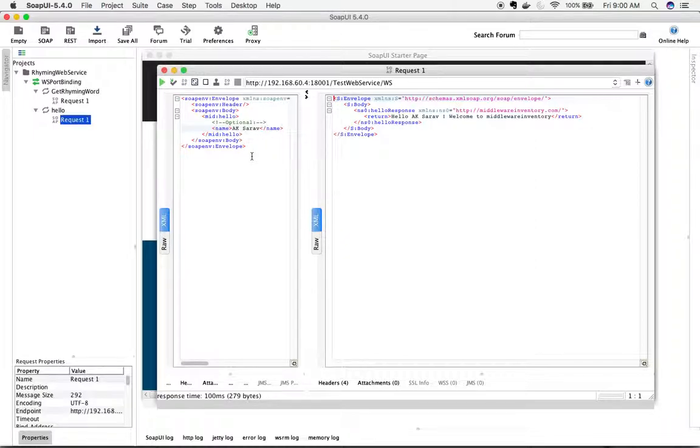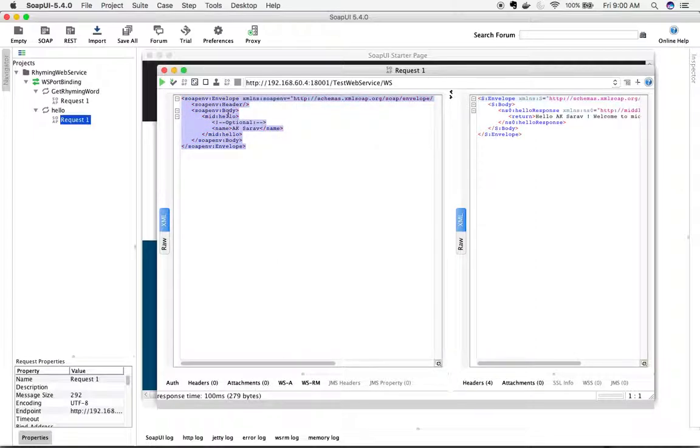As you could see, I just sent a payload with the name AK Sarah, and it just responded. We just got a reply stating hello AK Sarah, welcome to middleware inventory. Let's test it with some other name.